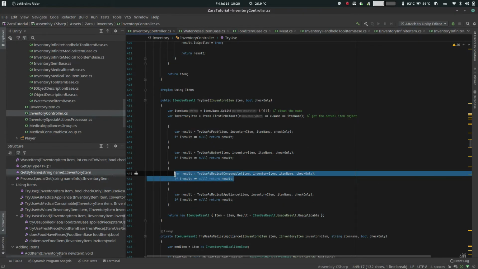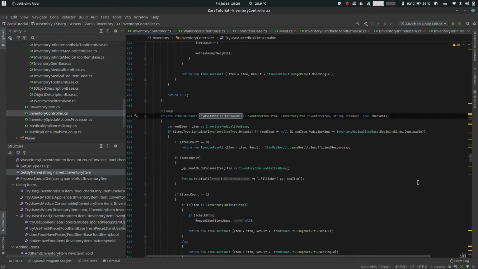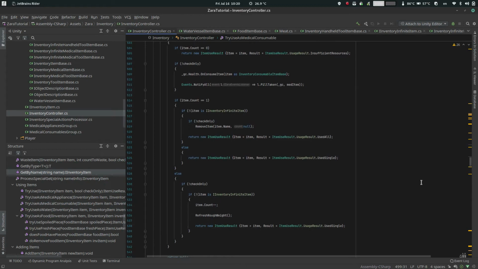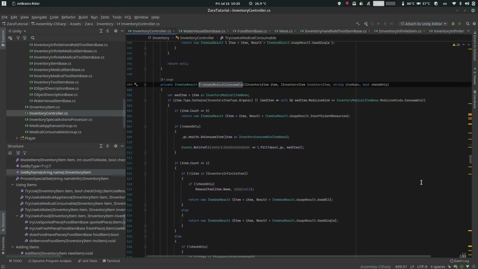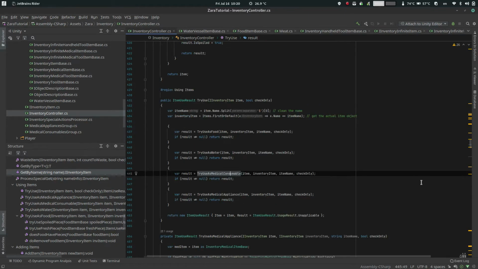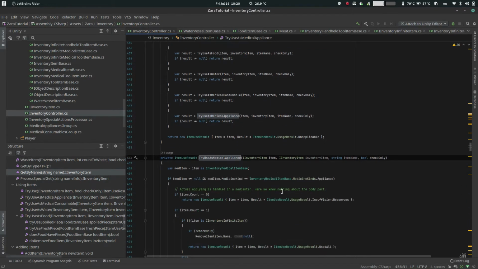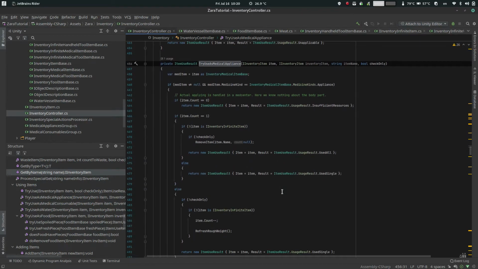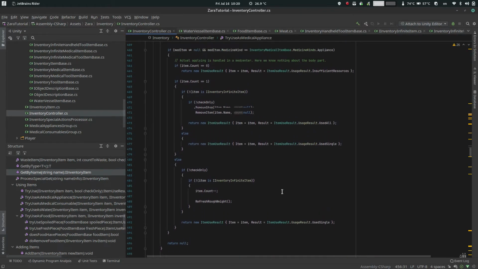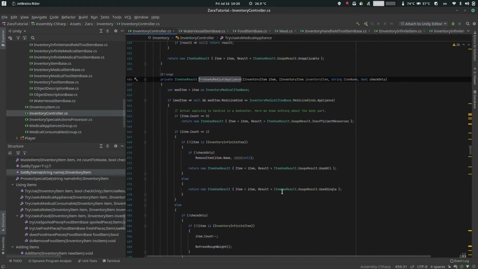If a medical consumable use is requested, an item whose type is medical and medicine kind is consumable, Zara will look at the item's count property. If it is not 0, Zara will notify the health engine, decrement the item's count, and if this count became 0, will remove this item from the inventory. If a given item is an appliance, type is medical and medicine kind is appliance, it will simply check the count, decrement it, and if needed, remove the item from the inventory. It will not notify anyone, because the actual appliance logic is handled by the game developer, and we'll talk about this in our body controller related video.